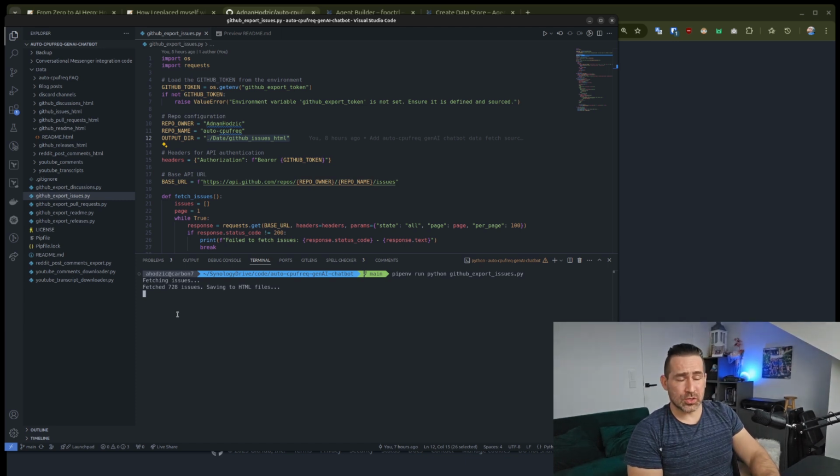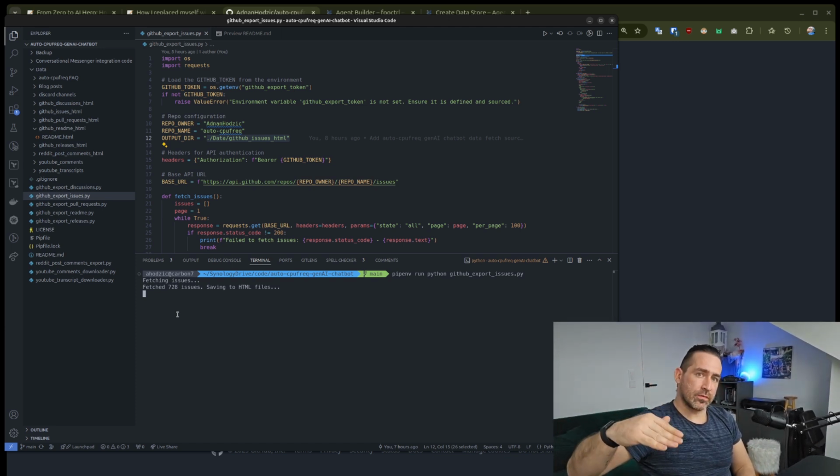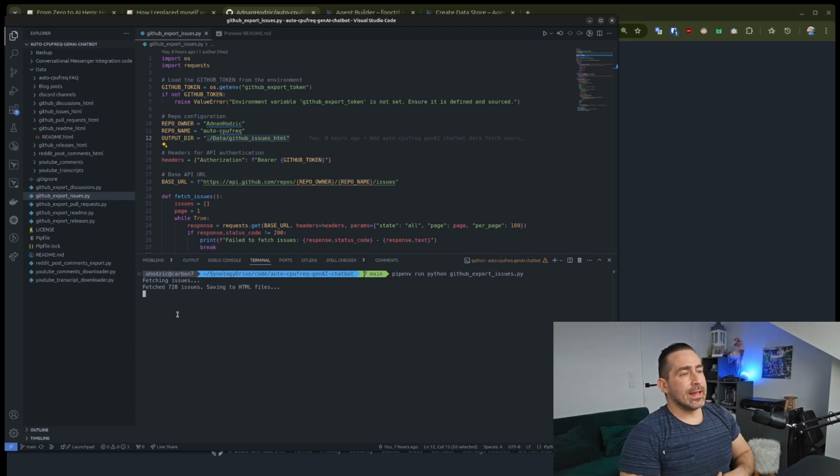This is only for issues. There's also discussions, there's also releases, numerous other sources. So that's why I built these scripts, which will now go through all those issues, fetch the issue itself, get all of the contents or the comments of that issue, and then save it as an HTML file. Another thing which I would advise you to do in this process is keep everything in Git, as it's going to take a while for this to finish.